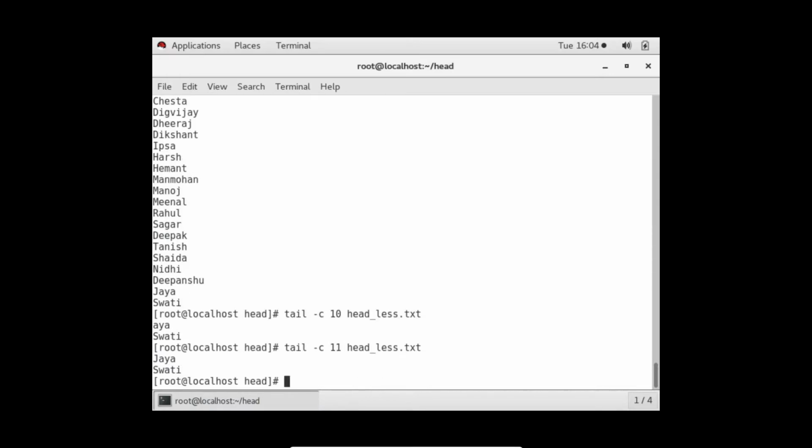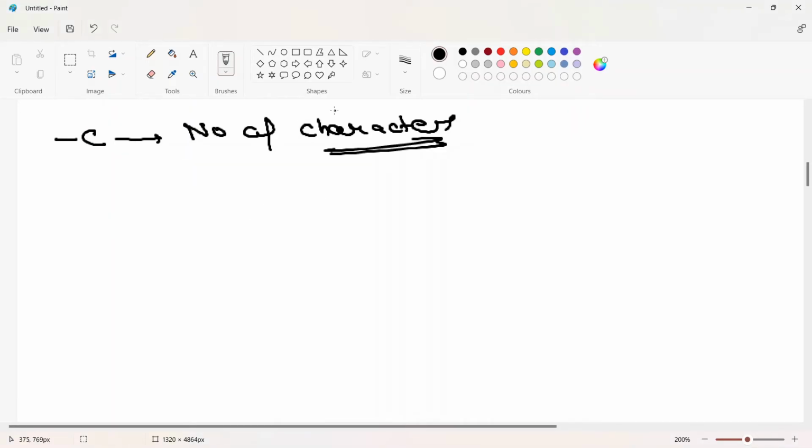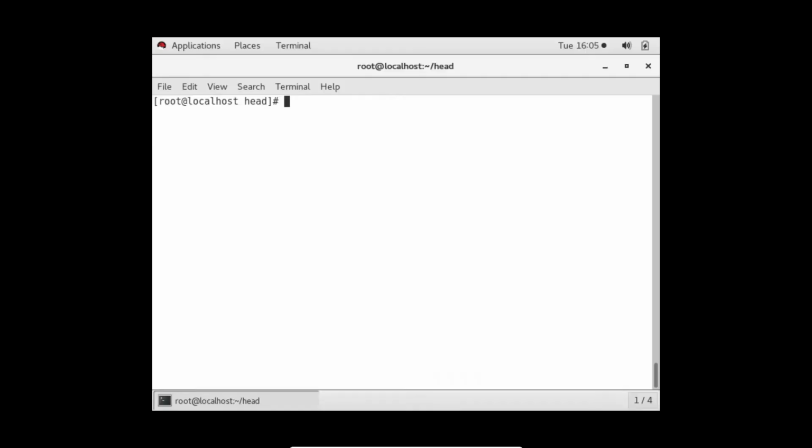See, now it's coming. So that is our second option, and the third option is -v. V means verbose. As you all know, we use verbose multiple times with multiple commands. So show me whatever you are doing in the background. Okay, now let's use this option. What is going to happen? Let's see.